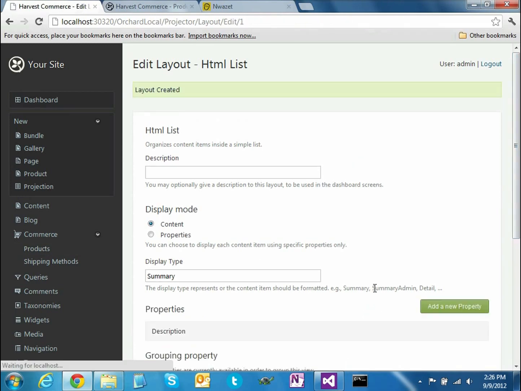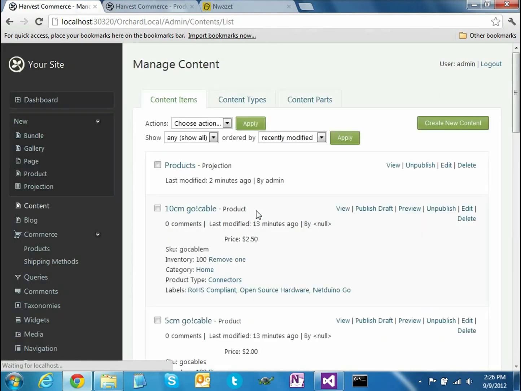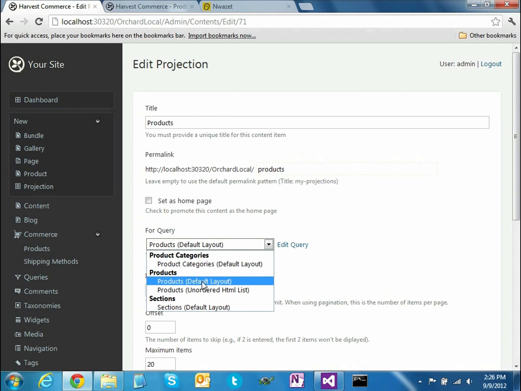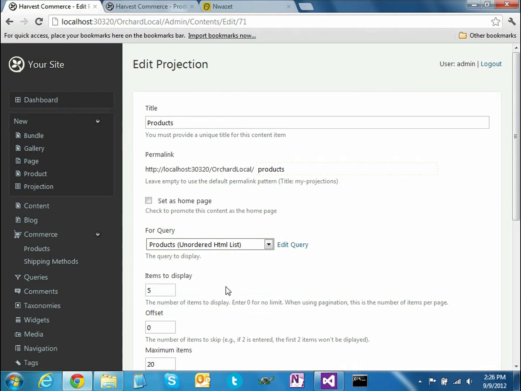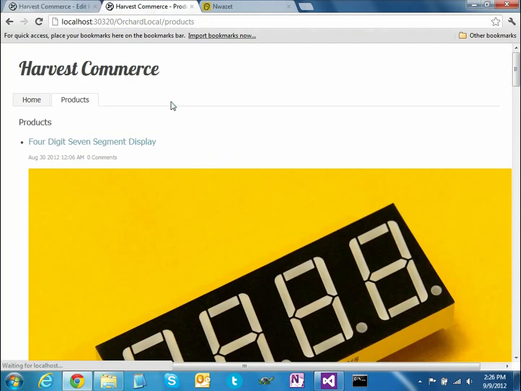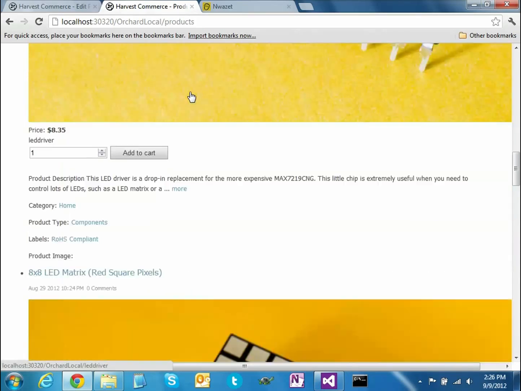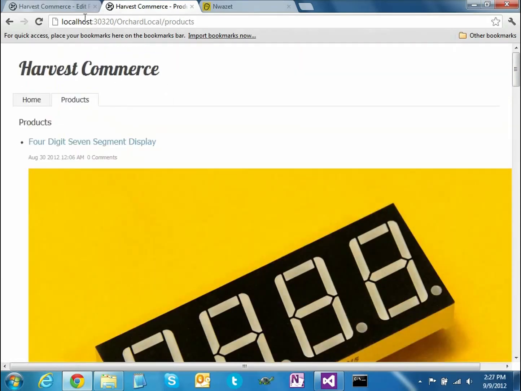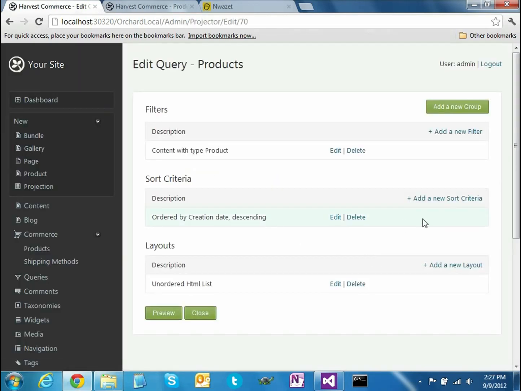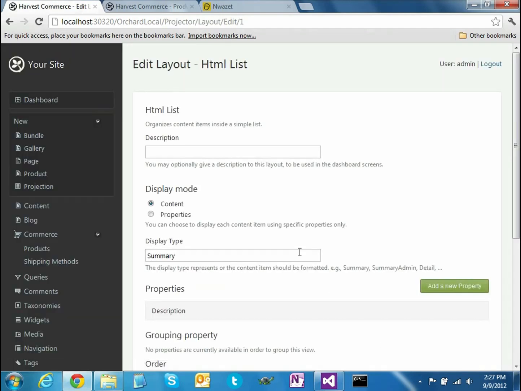So if I save that, now I have a custom layout, and if I want my projection page to use it, I actually have to go into the editor, and here it was using the default layout. I'm going to choose that new layout that I just created, save, and now it's unchanged. It's exactly the same. But I can go back to the query and edit that layout, and I can do lots of fun things with it. In particular, I can completely change the rendering of it.